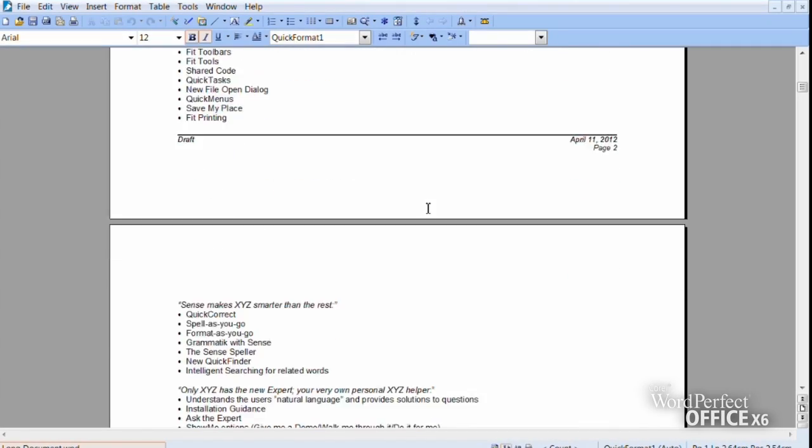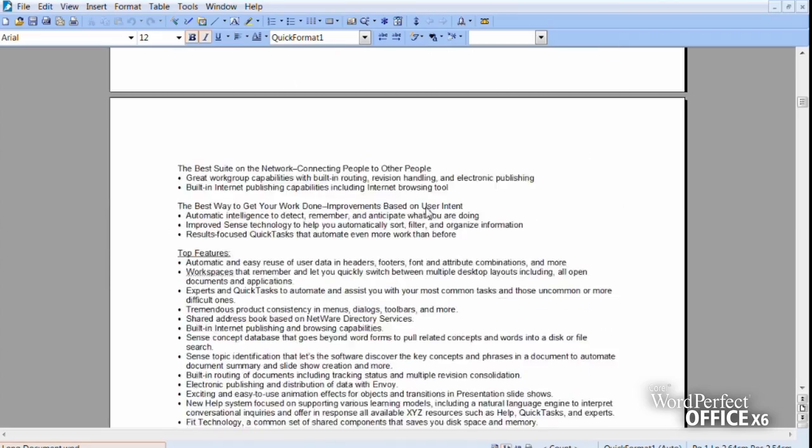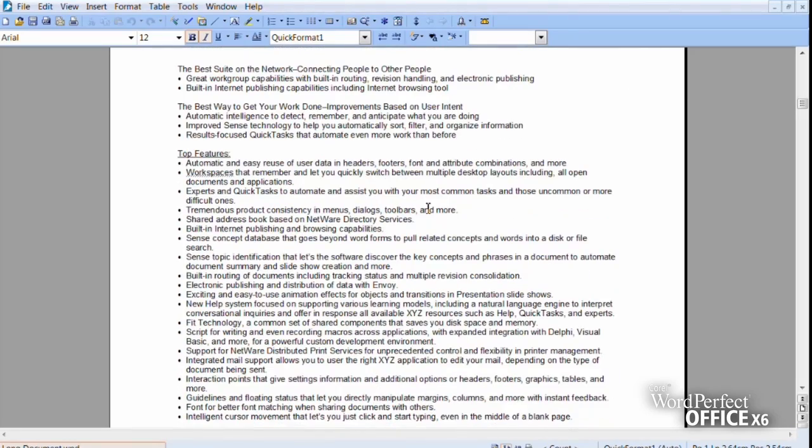Did you know that getting the information you need is a snap with WordPerfect Office Reference Center? Whether you're new to WordPerfect Office or an experienced longtime user, finding the information you need is quick and easy thanks to the enhanced WordPerfect Office Reference Center.